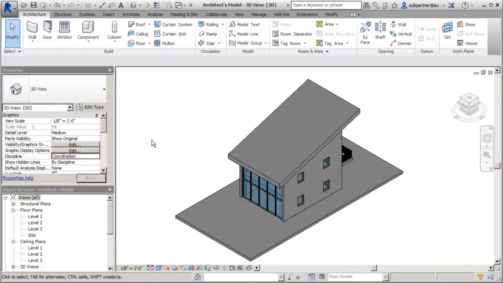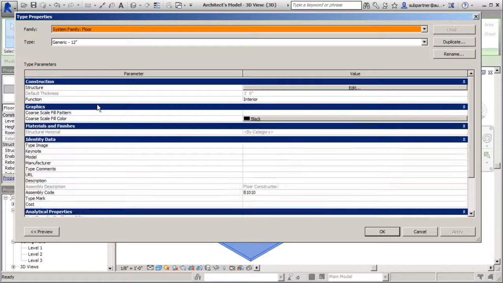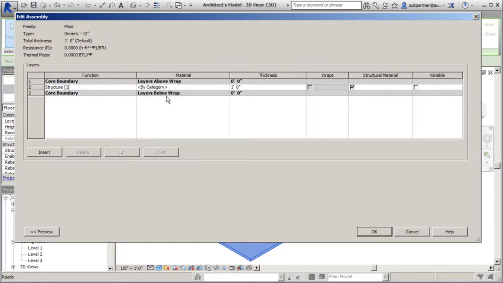Now, when you're working with generic elements like this, a lot of times you may not have physical or thermal properties applied to elements within your model, because it's just a generic model. It's basically just a form. Another way to get around that is we can come back in here and go to edit. We'll edit its structure, and you can see here no material has been applied.